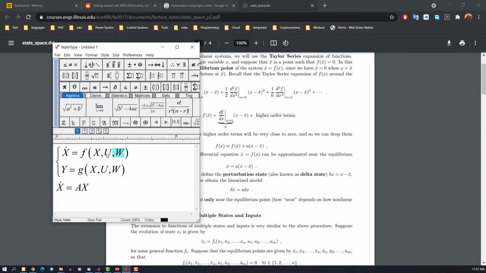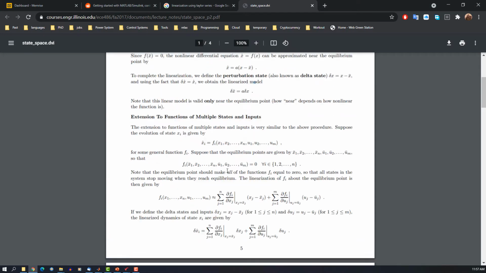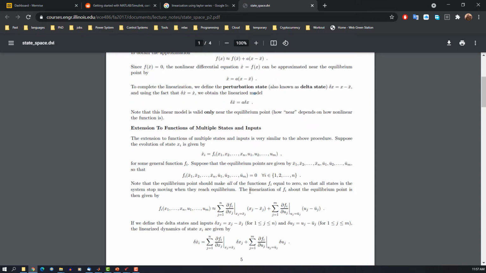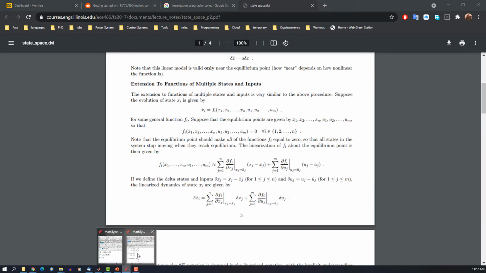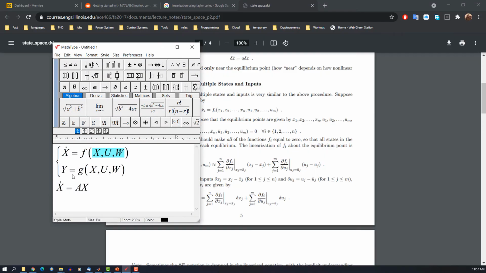For the system with multi-input, multi-output, and even a disturbance, you can put the same here. You can still use partial differentiation in the same principle. In the end, you have something like this. You take the partial differentiation of x, w, and here if you have w, you can put it. So that's it for the Taylor linearization, manual linearization using Taylor series.